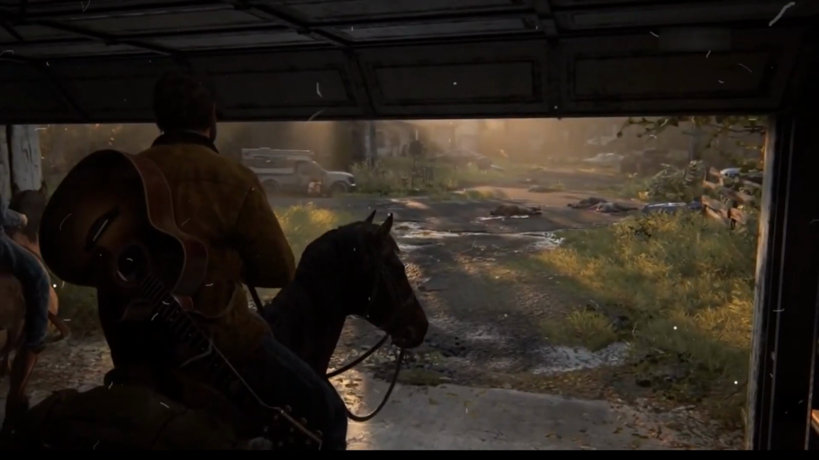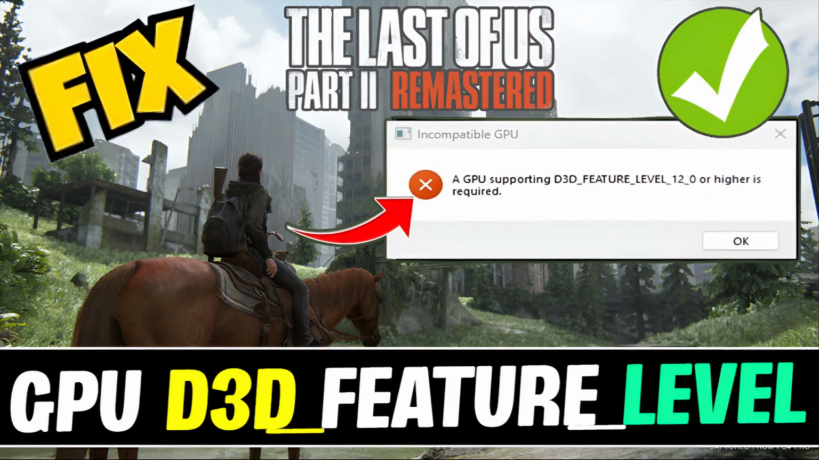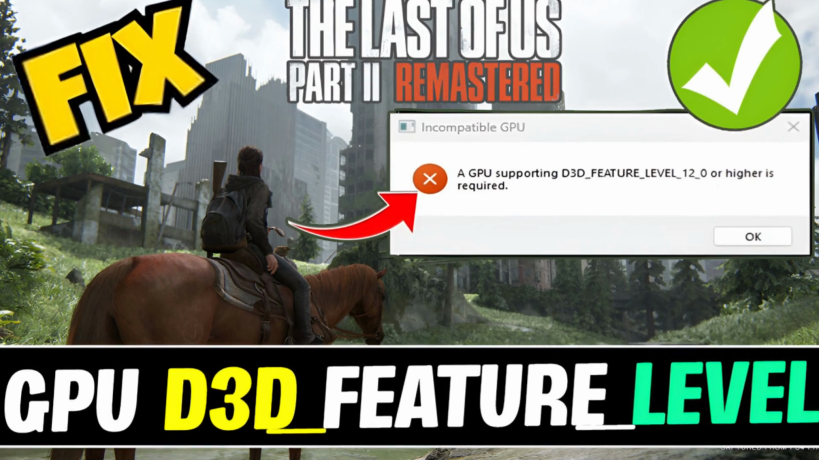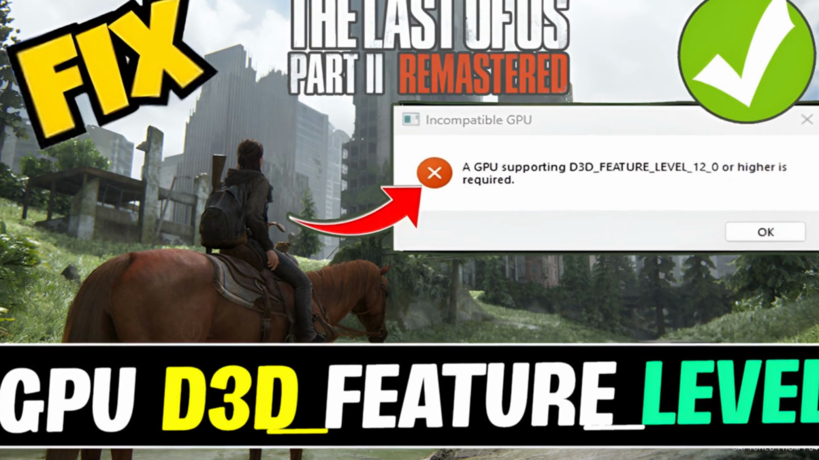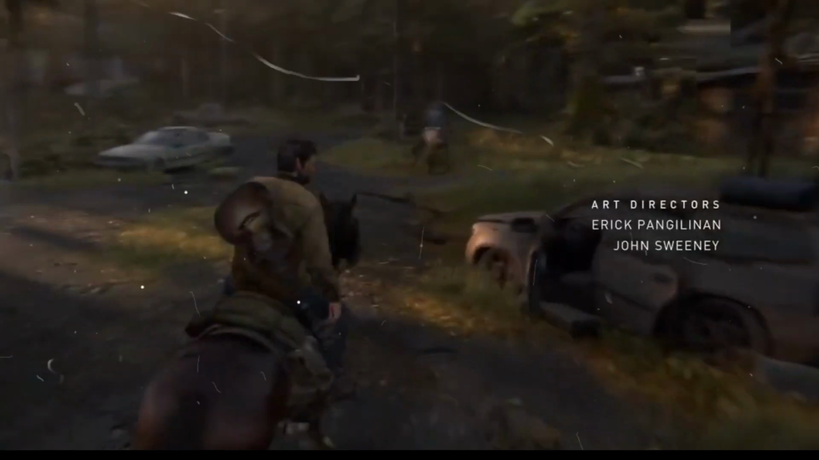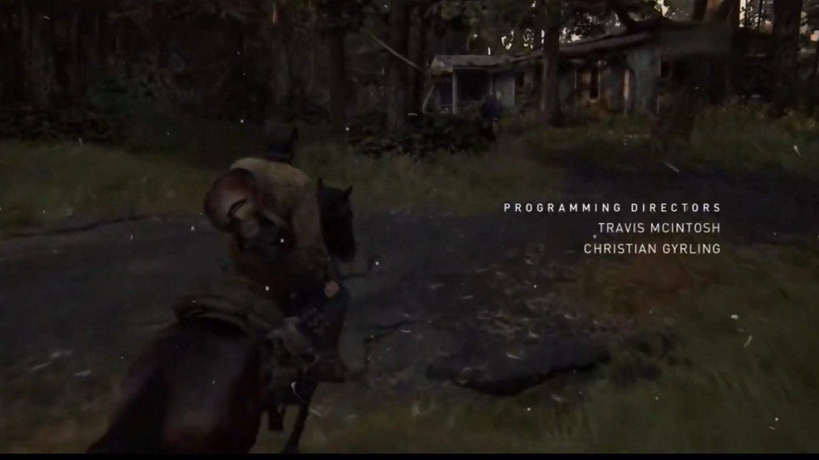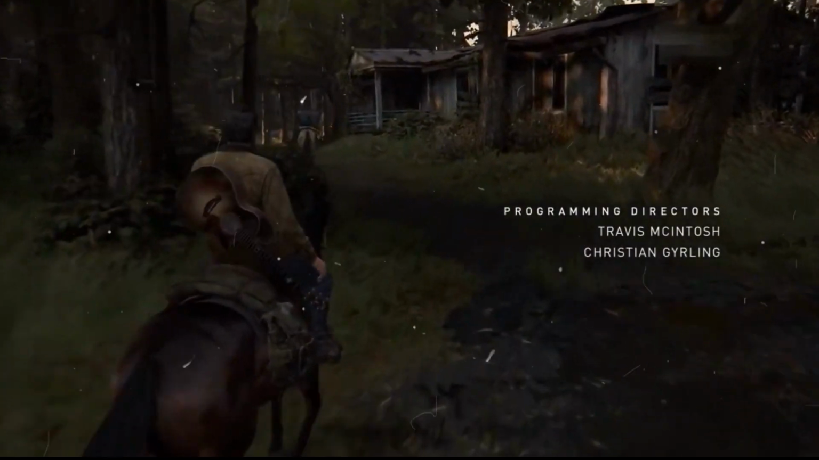So guys, as you know, The Last of Us Part 2 remastered version is out on PC, and many of the players face random crashes like a GPU stopping D3D feature level error or a different kind of error or crashing issue. So that's why I decided to make a video about this, and today I'm going to guide you on how you can fix all kinds of these crashes and errors in your system. And this video is going to be really interesting guys, so just watch the video till the end.